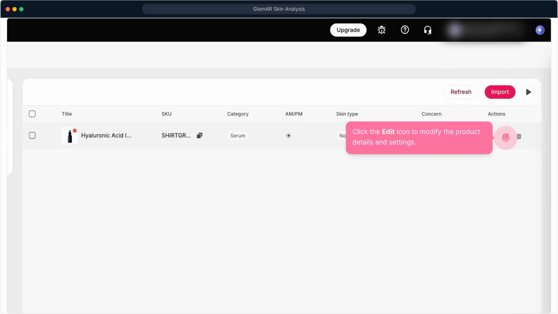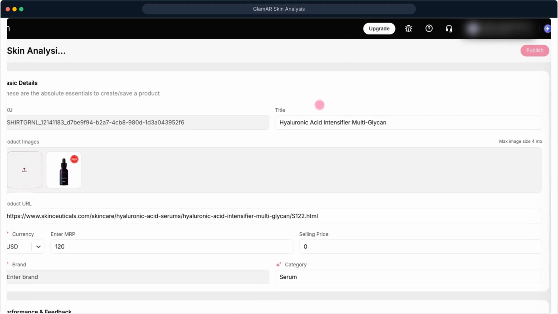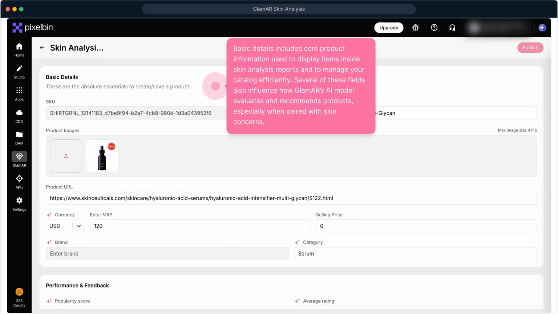Click the Edit icon to modify the product details and settings. Basic details includes core product information used to display items inside skin analysis reports and to manage your catalog efficiently. Several of these fields also influence how GlamAR's AI model evaluates and recommends products, especially when paired with skin concerns.